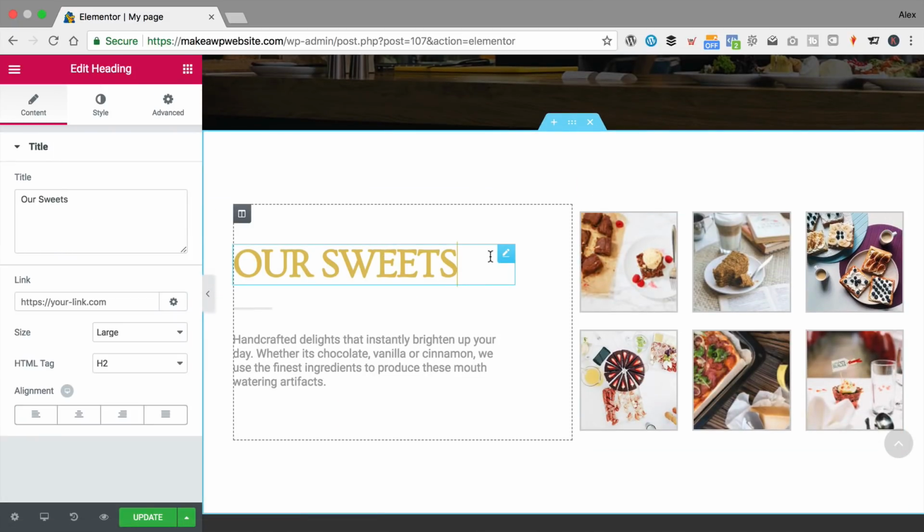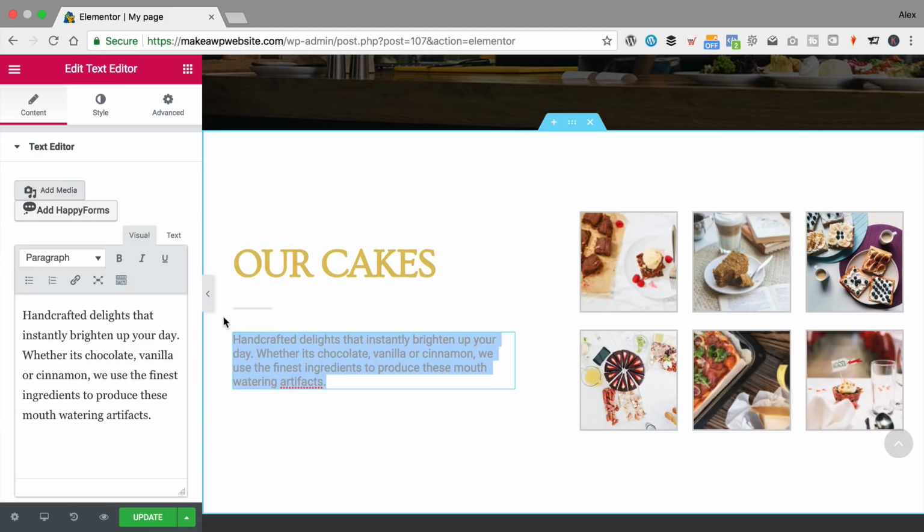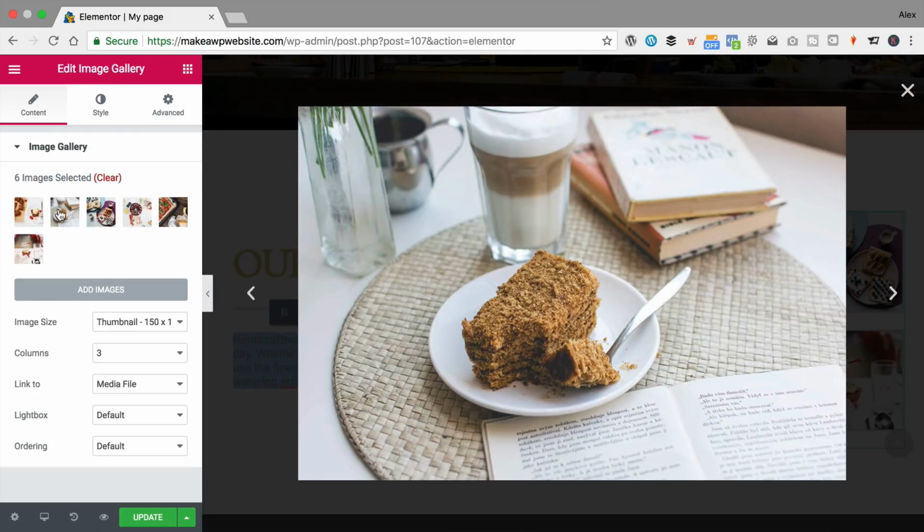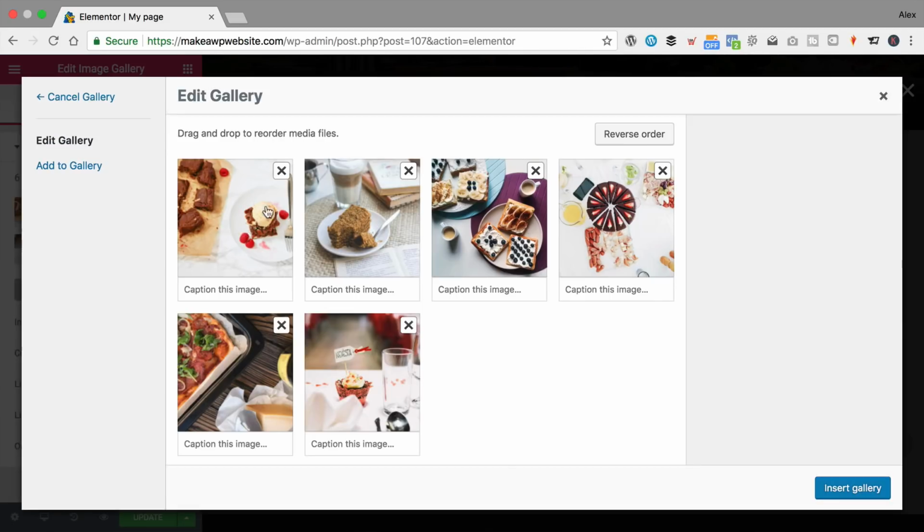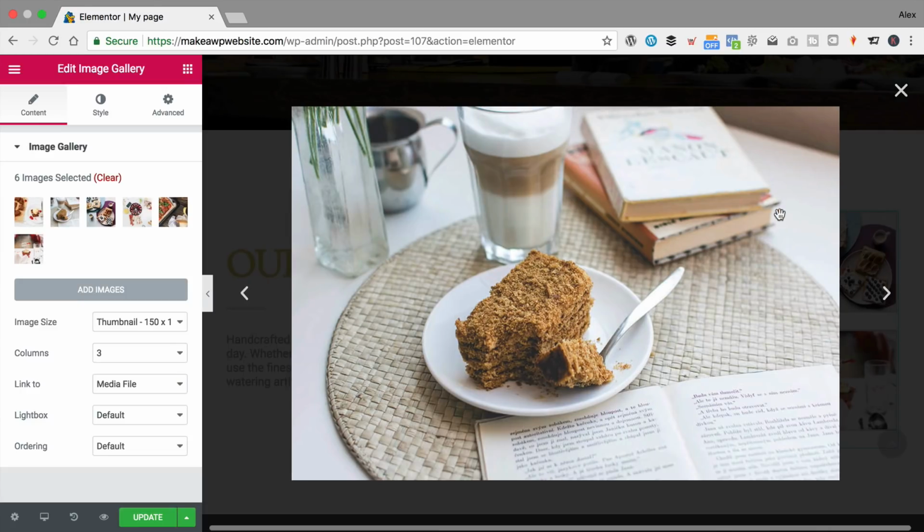When it comes to editing, that's really straightforward too. The whole interface is drag and drop. It's really intuitive, so if you've ever used something like Microsoft Word, you'll be just fine creating these pages.